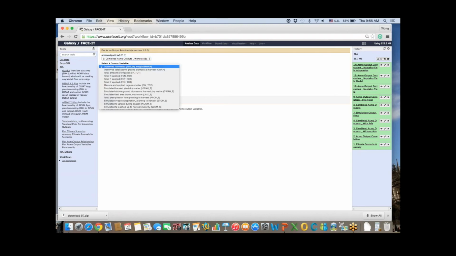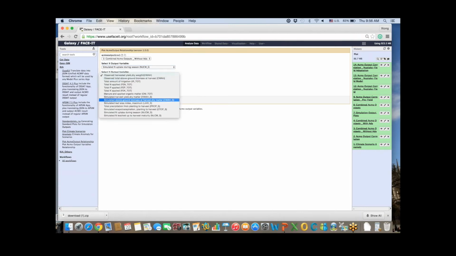So, for example, for the x variable, I want to show the simulated nitrogen uptake, and for the y, simulated yield. For grouping, the grouping means you can plot by different grouping methods. For example, I want to group by cultivar name. So let us try.